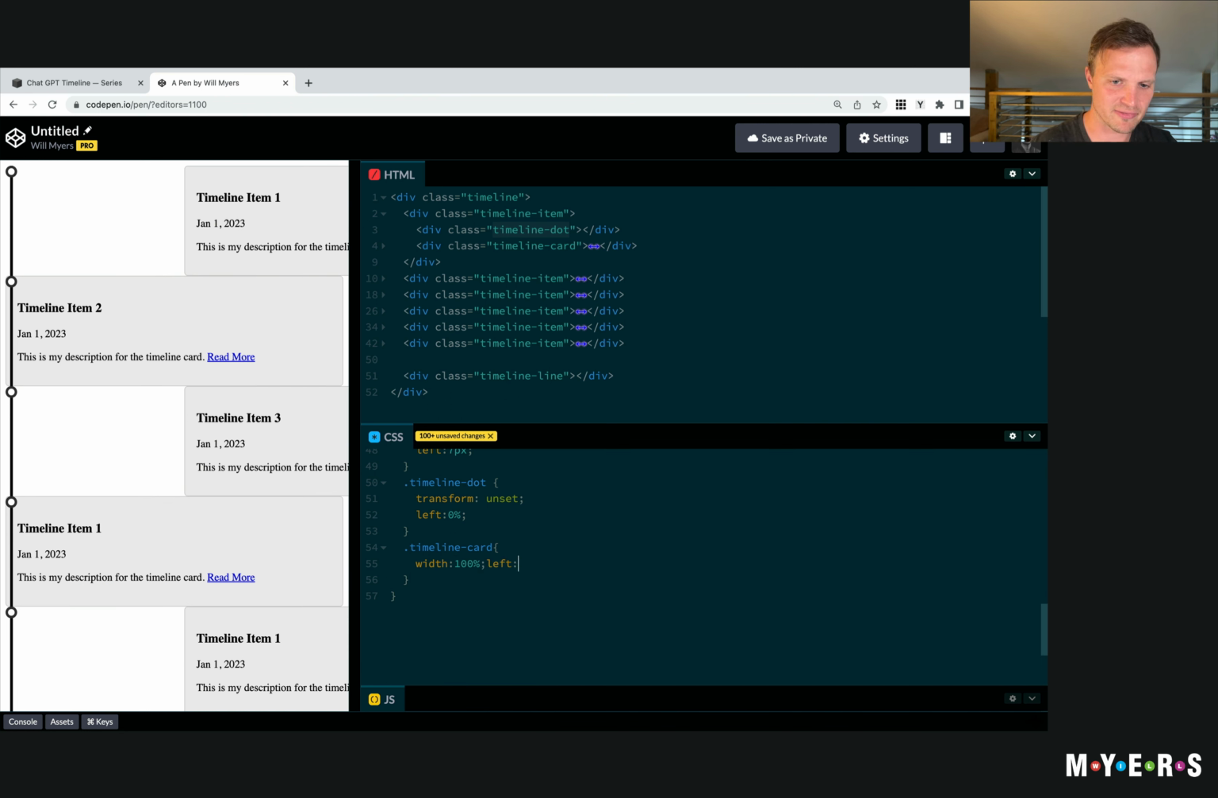I want to say left. Yeah, right. So we aren't going to want to do width 100%. We'll do left 0 to offset that. Left 0%. Oh, okay. So right now, this is not going to work because this is a single selector right here.